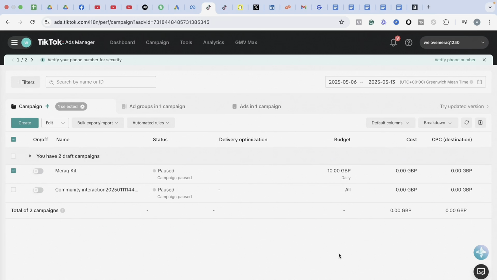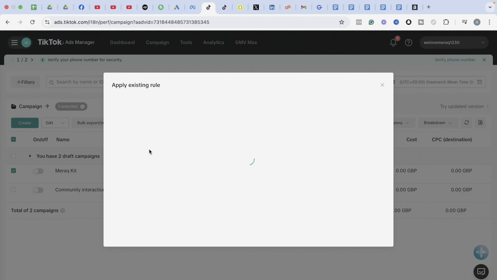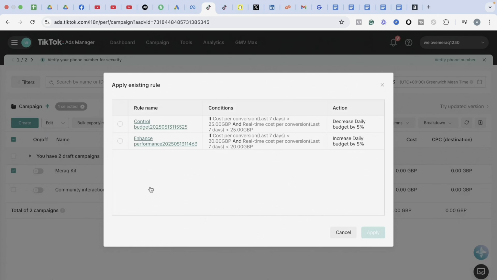So how can you apply this rule? You can come to automated rule again. Once you come to automated rule, you just select apply existing rule. So you can now apply this rule to your campaign. So you will see all the rules you've created. Can you see enhance performance? These are all the increase daily budget by 5%, decrease daily budget by 5%.